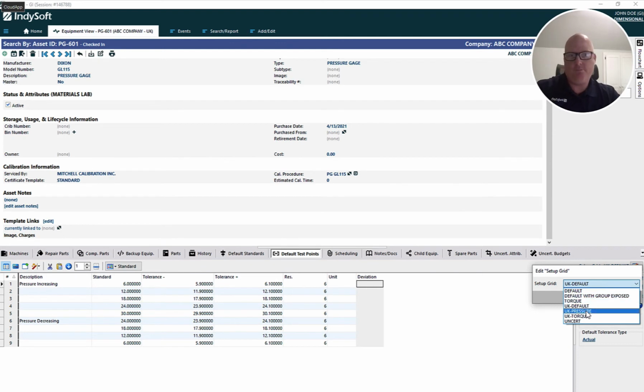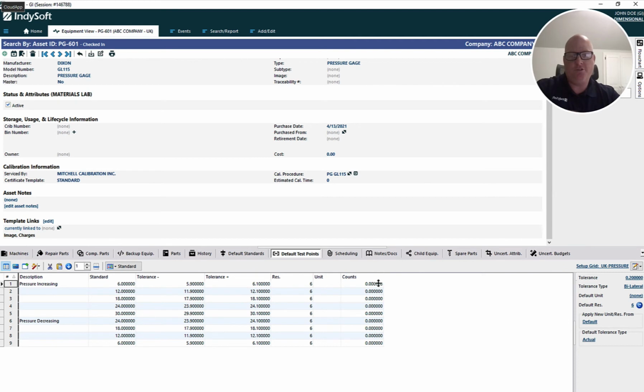But let's hypothetically say that I want to switch over because I'm looking at a pressure gauge. Let's pull up this one here that I'm calling my UK pressure, right? Well, now it shows me a column for counts, right? Or again, if I was looking at torque, I might have one for a formula or averaging or something like that. But the concept is, in the software, we let you create these multiple different test point grids, or again, what we call templates, okay?